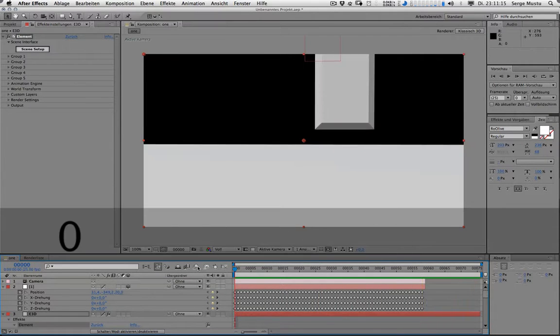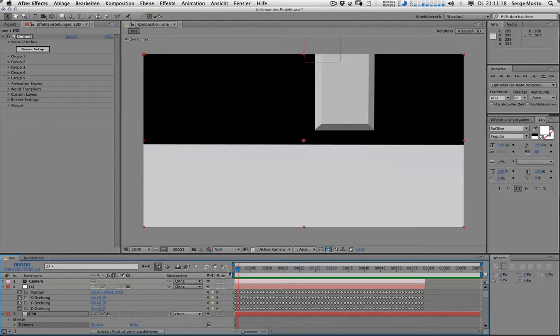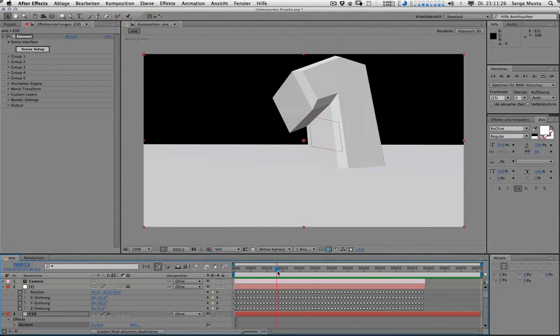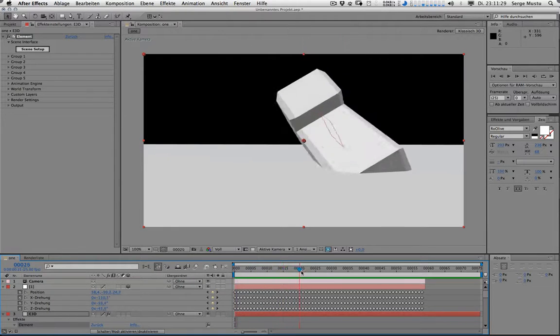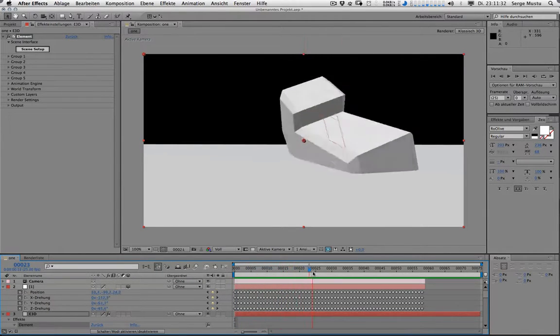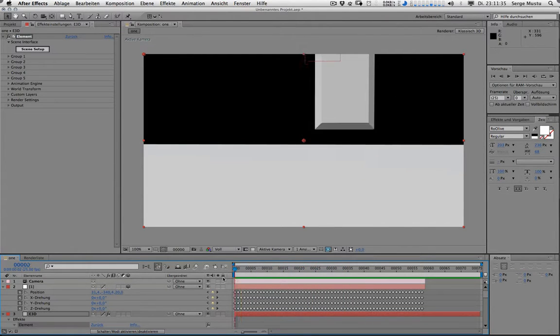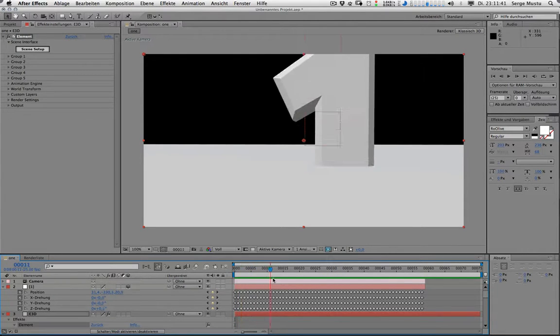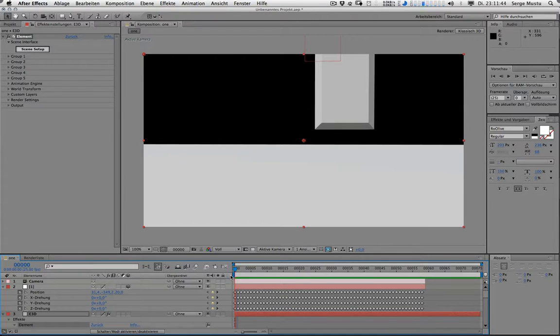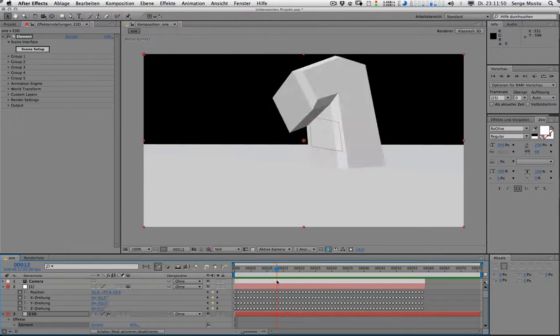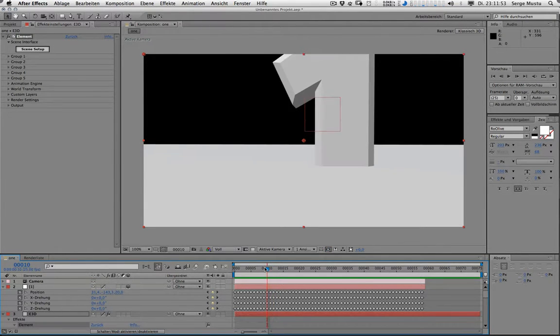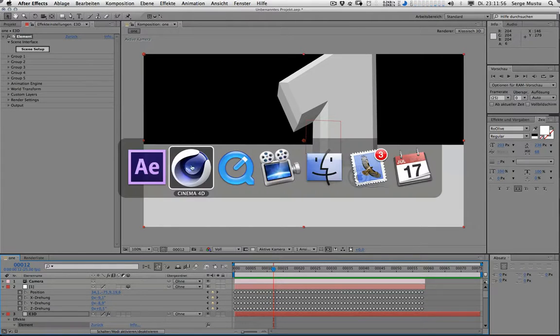Okay, something's wrong here. It's because the 1 is way too big, and it's because Element 3D is importing the 3D object in its own size, and I hope in future releases this will be changed, because we have a little bit more work to do here. Also, how to figure out which is the correct size? Well, actually, when the 1 here hits the ground at around frame 11 or 12, let's check it out in Cinema.